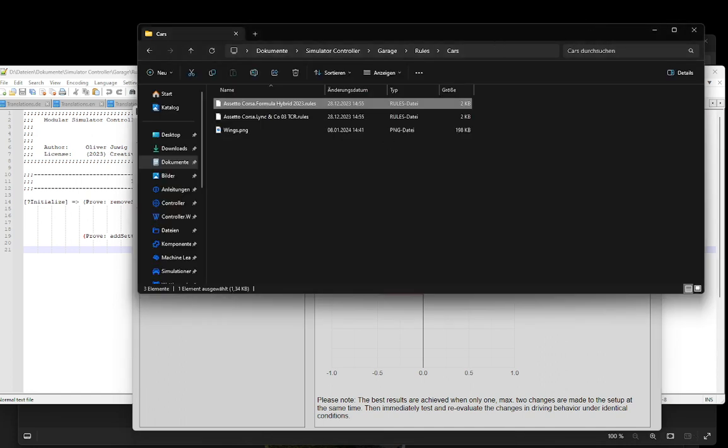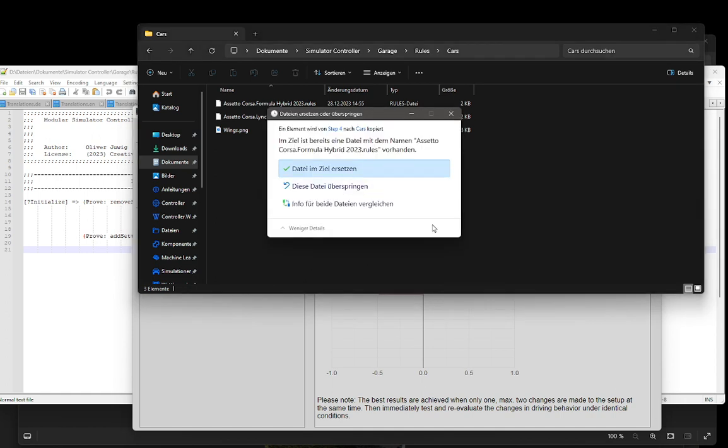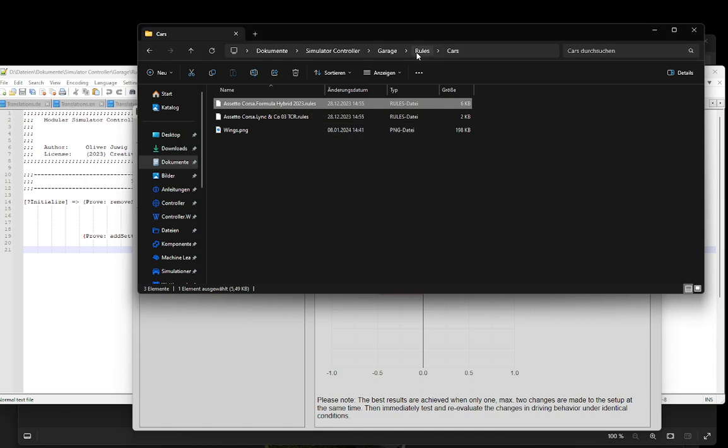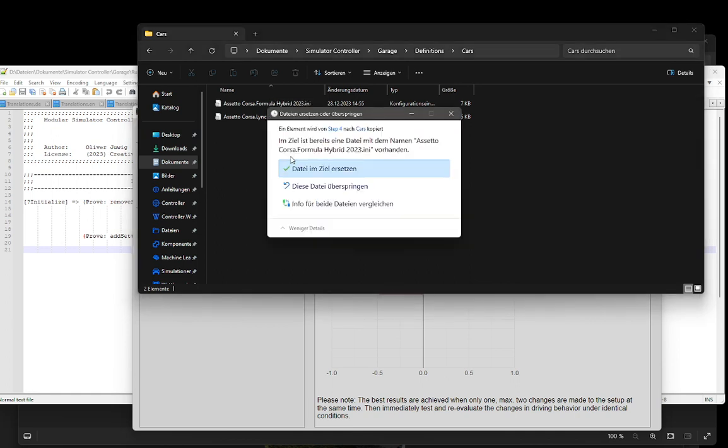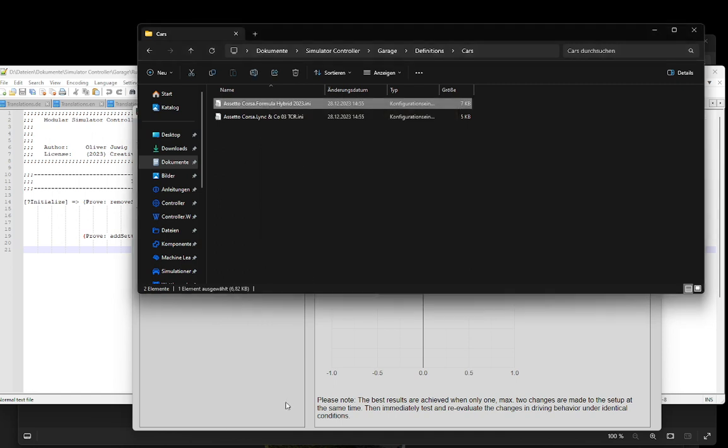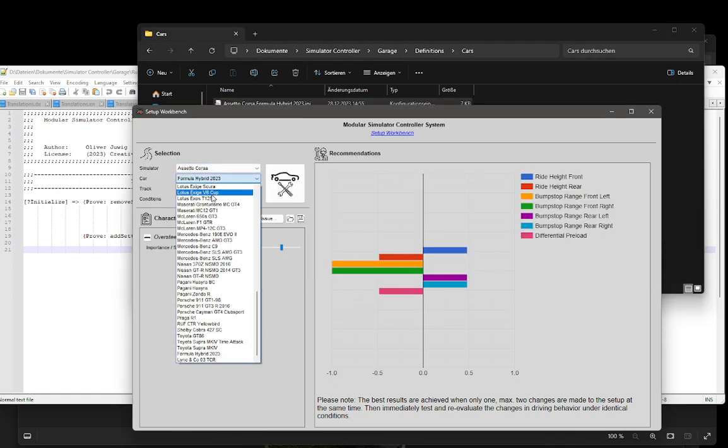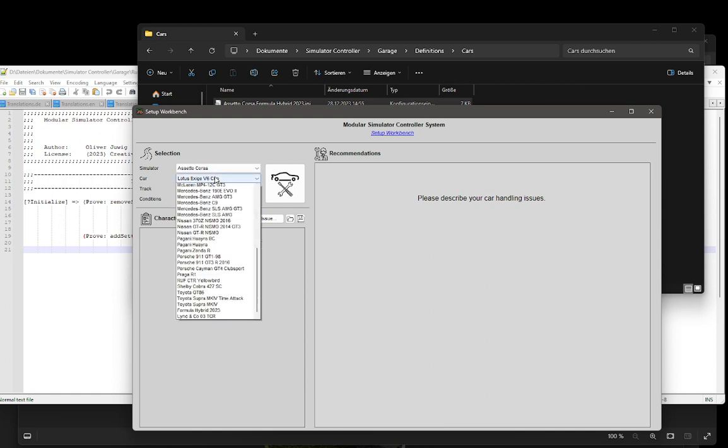Step 4 now is to extend the rule system to define rules how to handle these new settings. I copy the files. Definitions, I think it's the same as before, but just to be sure. Okay, switch the car. Go back.